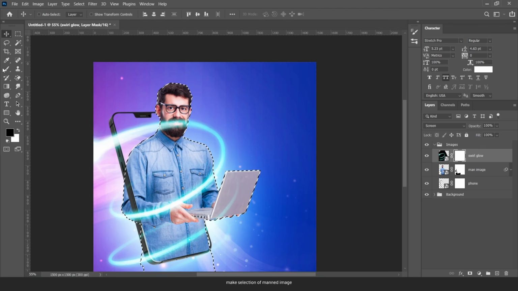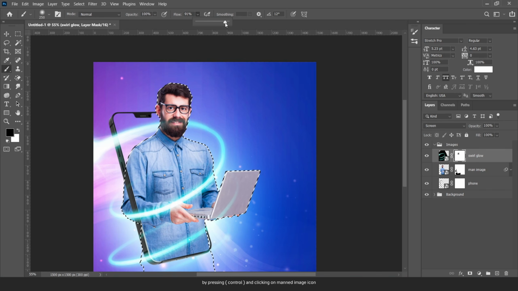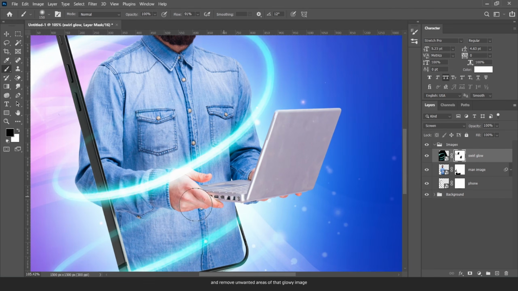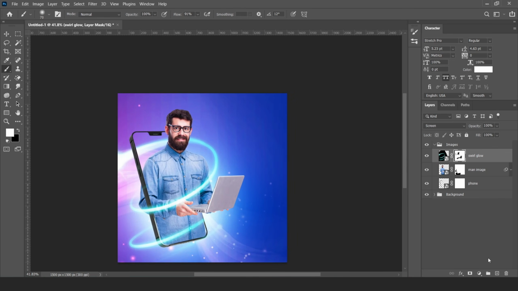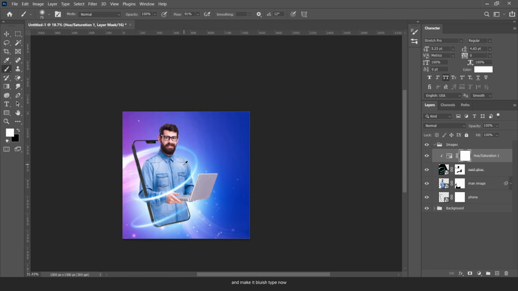Make selection of man image by pressing Ctrl and clicking on man image icon. Remove the glow image within the selection. Repeat the same and remove unwanted areas of that glowy image. Make new adjustment layer of hue and saturation, and make it bluish type.